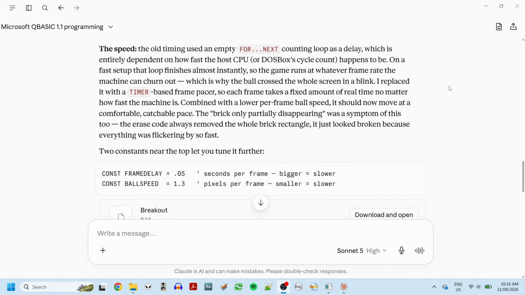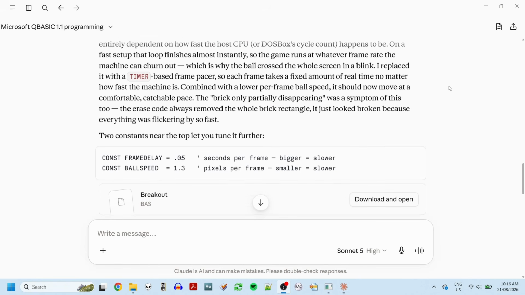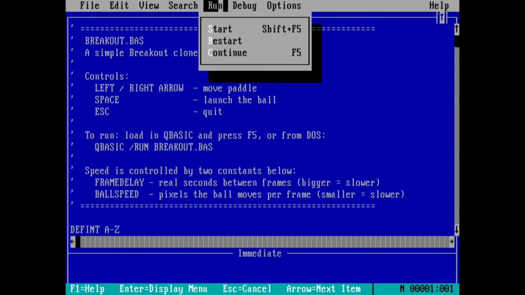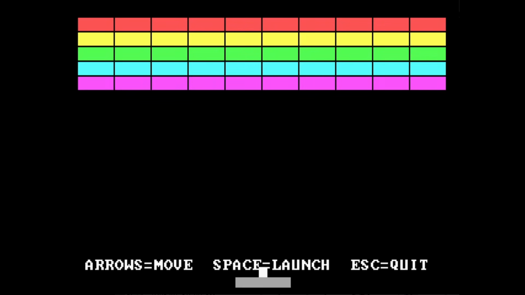So I downloaded the new revised BAS file and imported it into the emulator using the virtual floppy disk again. And let's try it. Okay, well, it's immediately better. The paddle and the ball aren't flickering anywhere near as much now. So let's launch the ball.